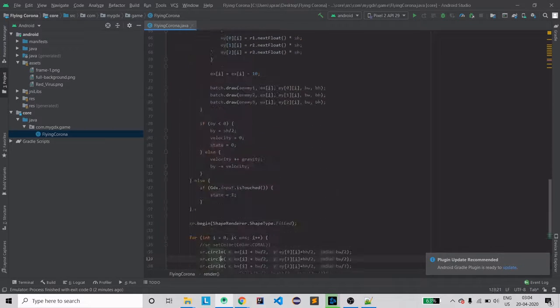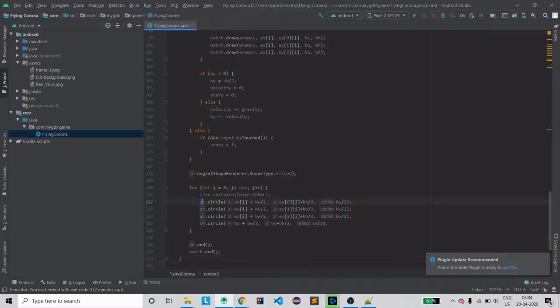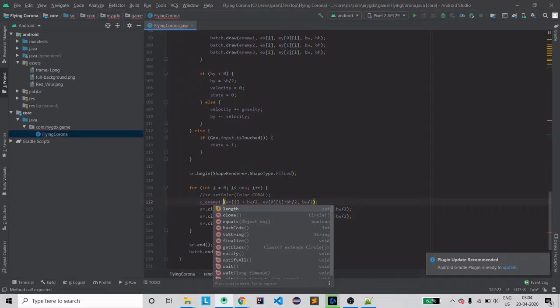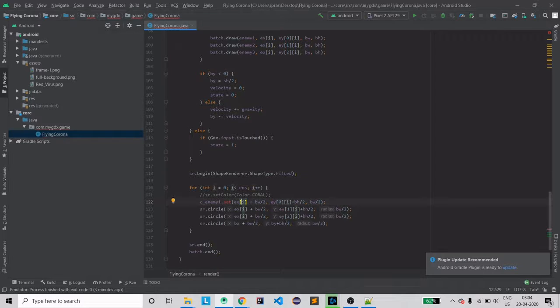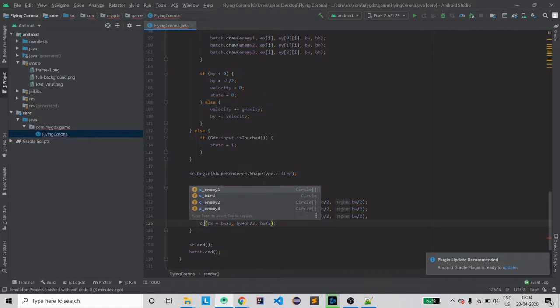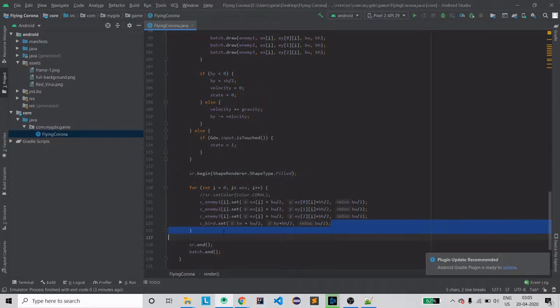Now let's come here. So now we don't need sr.circle. We can use our own circle, which is c name dot set method, which is creating an issue because we didn't use this. So when this is done, you can just copy and paste. So change here to here 3. So now here we can do the same, which will be c bird dot set, right? So save it. Now we don't need bird here.